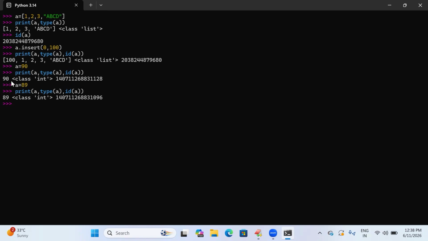See here, previously a value was 90. I have updated this a value from 90 to 89 and I am trying to print the value of a. So the value of a is updated, but this updated value is kept at a different memory address. If you consider these two memory addresses, they are different. See here, at the end 1128, and here 1096. So in immutable objects, the content can be modified, and the modified content is kept at a new address, not at the same address. So this is about immutable objects, right?